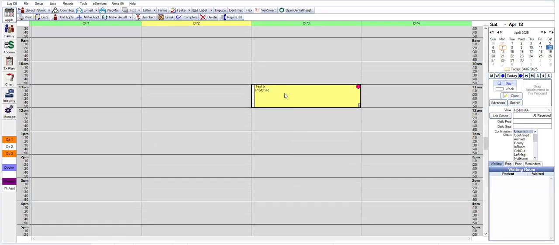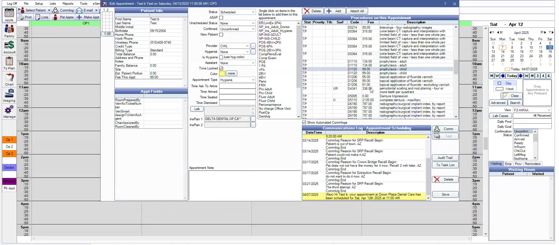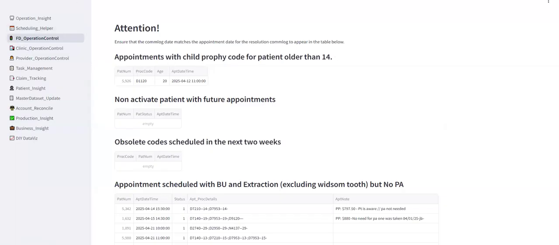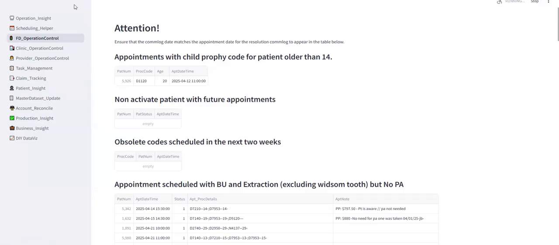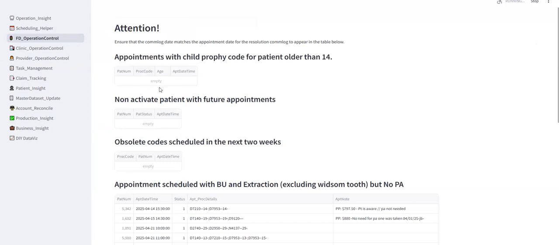So I come here and correct this appointment from child pro-fee to adult pro-fee, and I save it in Open Dental, and I go back to the web page and refresh it, and sure enough, it's gone. It takes a second to update in the database, and now you see that within a few seconds, the information is gone.